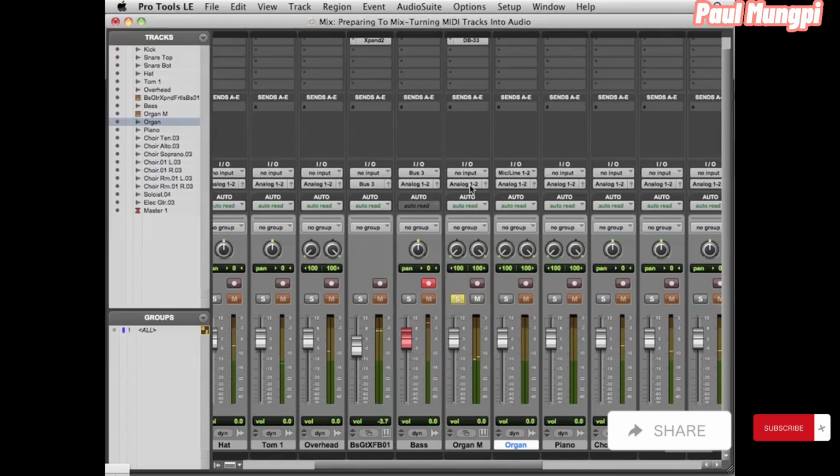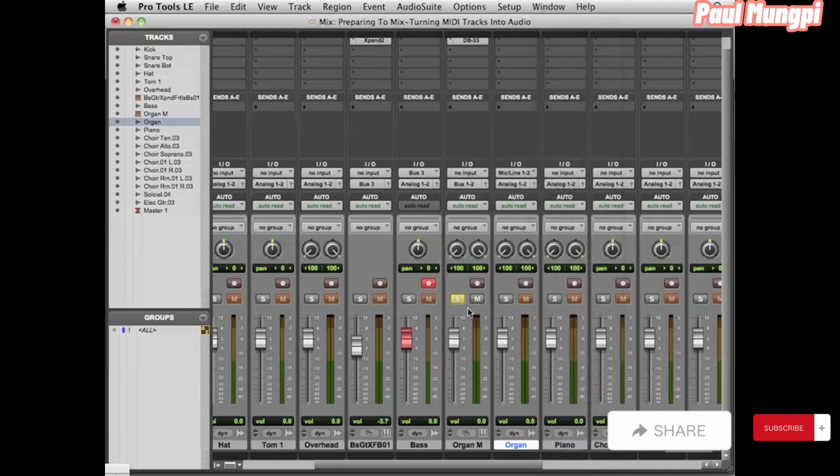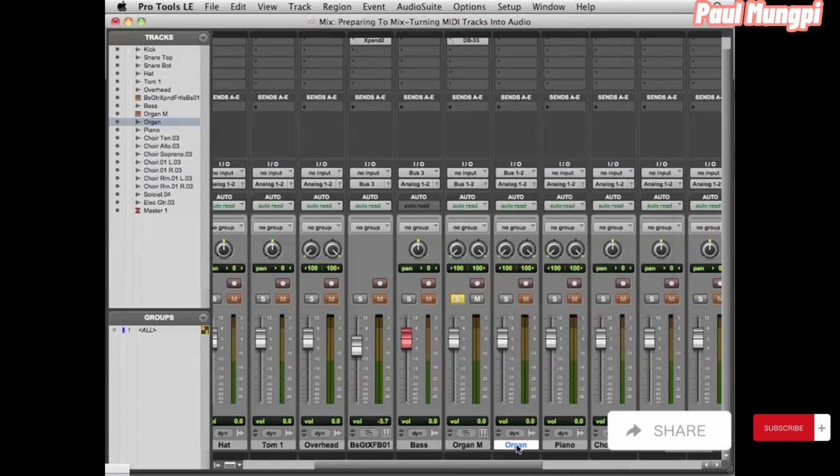Now we take our organ, same thing. We're going to go bus 1 and 2, and once again we can't hear it at all because it's just going to this bus within the digital realm. It's not going to any speakers, but we're going to take it and send it to our organ audio track. So the input of this track is bus 1 and 2. The output of the organ MIDI track is bus 1 and 2. Record enable that track, solo it, and there we go. We got the same thing happening.